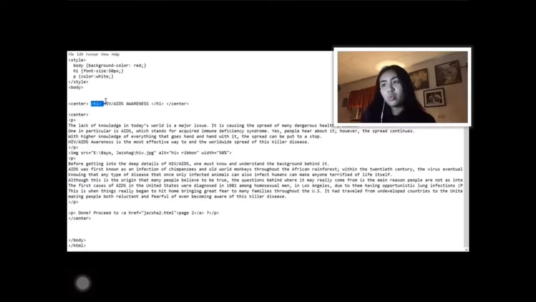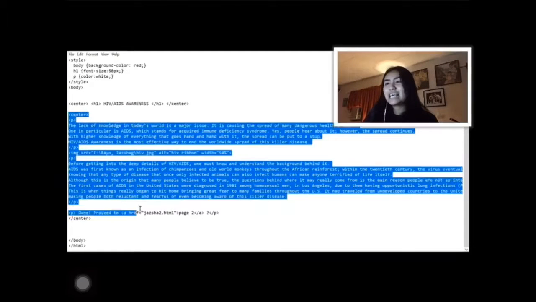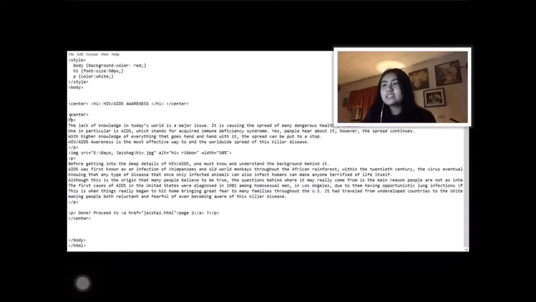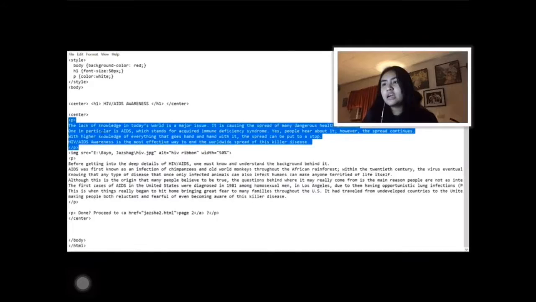Next is the H1. Again, H1 means a large heading. Next is HIV and AIDS awareness, which is the title for this paragraph. Next is this one, the paragraph. P means paragraph. So from here up to here, this is a paragraph.